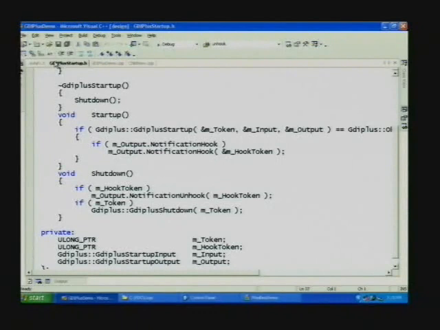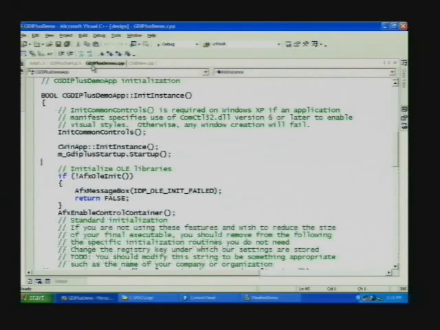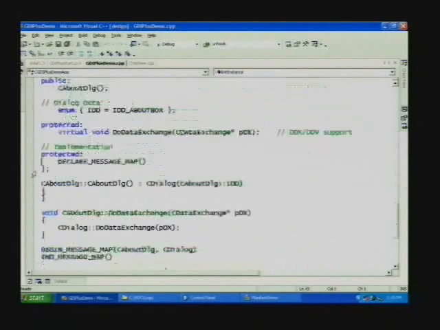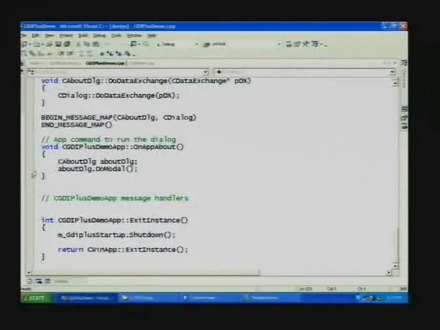And that will return a number of tokens or cookies that you need to keep around till your application closes. And when your application quits, you should shut down nicely, passing back the tokens that were initialized for you when you started up. So in your MFC application, you'll be using the startup and setup code in your InitInstance, in this case right here, and your ExitInstance when you shut down. So that's all you need to do to start using GDI Plus.